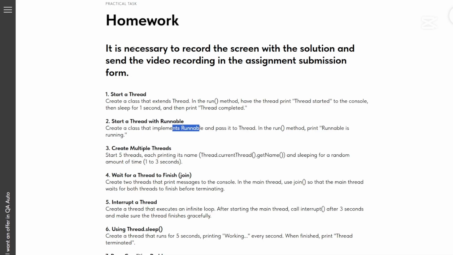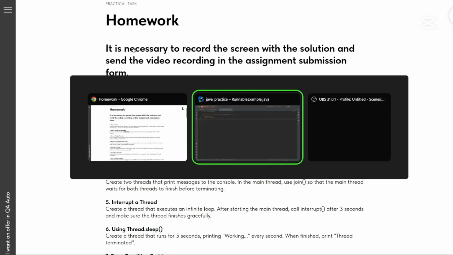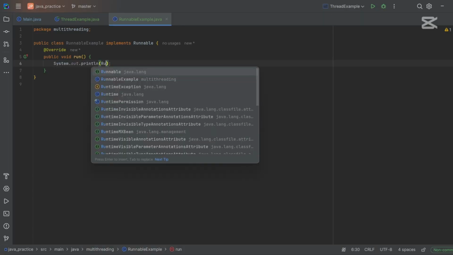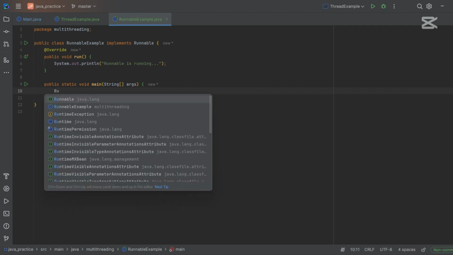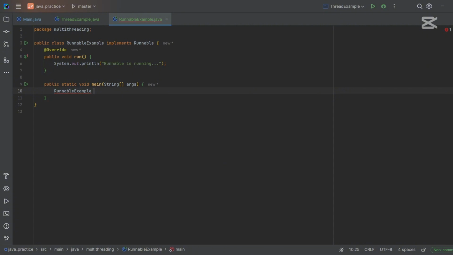Now what do we want? We want to print runnable is running. Okay, now let's go to our main method, and here let's create an instance of class RunnableExample, let's say runnable, new RunnableExample.